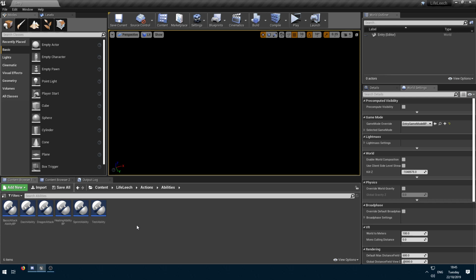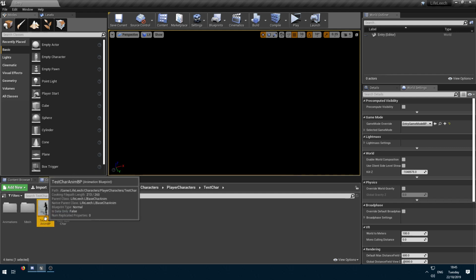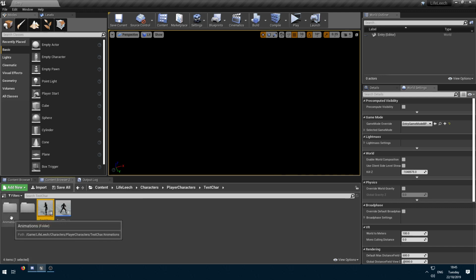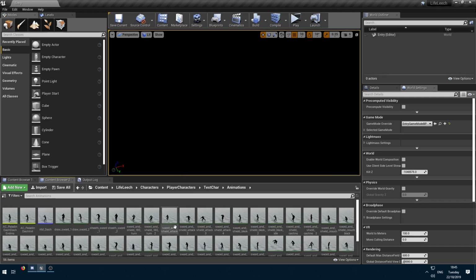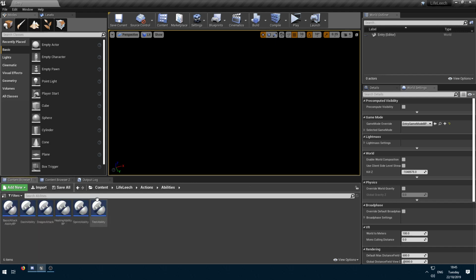So first of all, let's take a look at our character. We have an anim blueprint here for our character, and here's an animation folder, and there are some animations and also animation montages. Now, if you use animations for actions, mostly you will use montages.